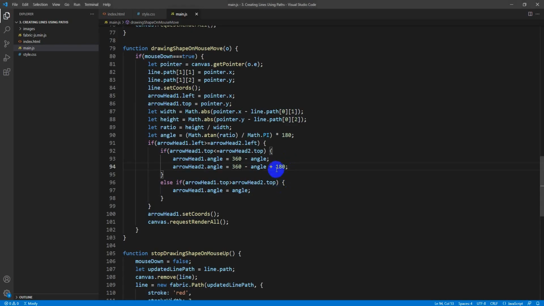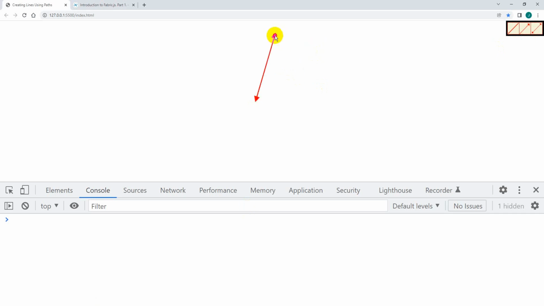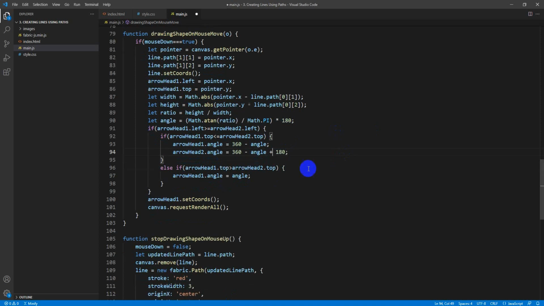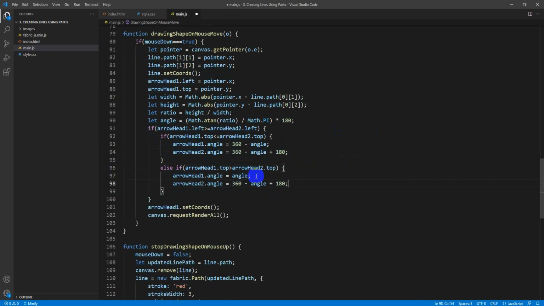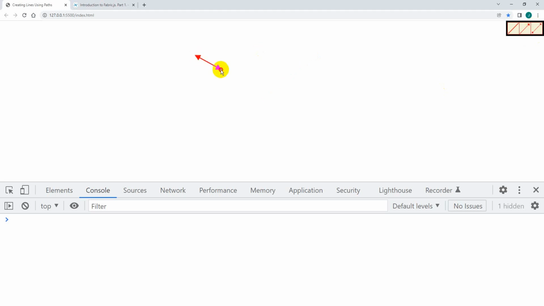If you do not want to add 180 degrees, you can also subtract. I believe you can subtract 180 degrees. It will still work as well. So you have to be quite familiar with the angles involved. If it's in the opposite direction, we can add 180 or subtract 180. So this is if our arrowhead 1 is above arrowhead 2. Now if it's below, so angle plus 180 degrees. Let's do that. Okay, as you can see, both arrowheads are tilting correctly.